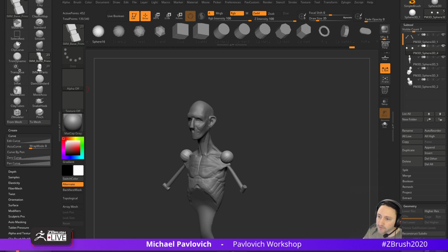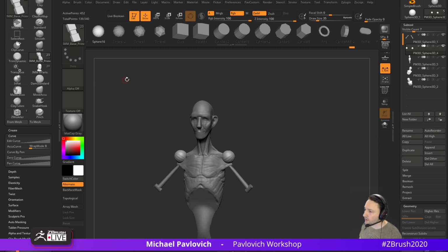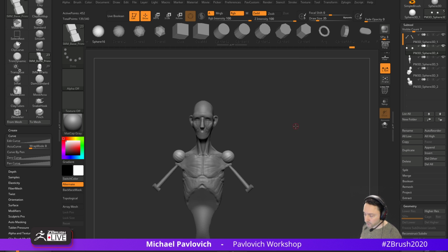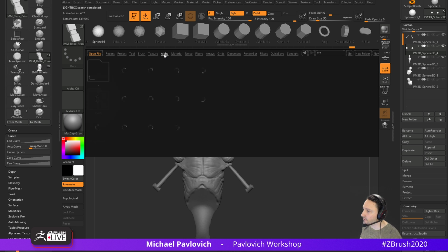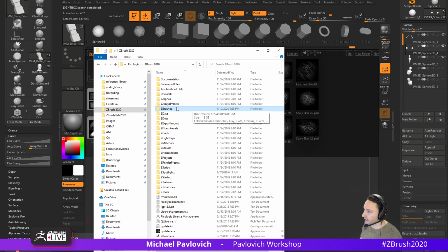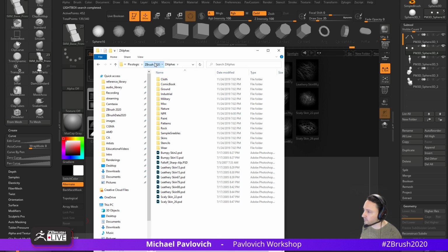Is there a way to save alphas for loading on startup? For sure. Same thing with brushes. If you want to load up alphas and brushes on startup, just go to your ZBrush 2020 folder. Press the comma key to go into your Lightbox, and that's going to be under Z alphas or Z brushes. If I just want to grab an alpha real quick, I go in here and grab one, and you can organize them by folder however you want.